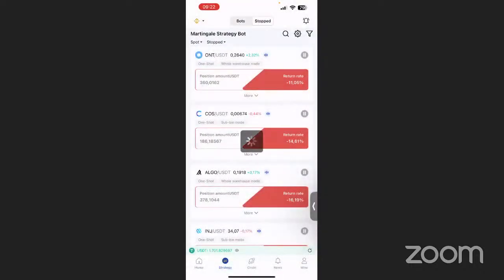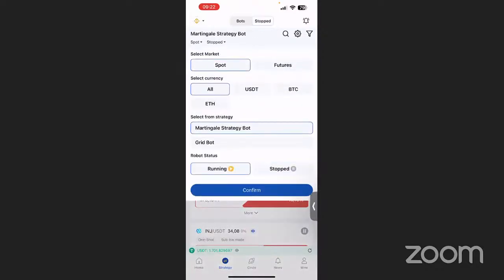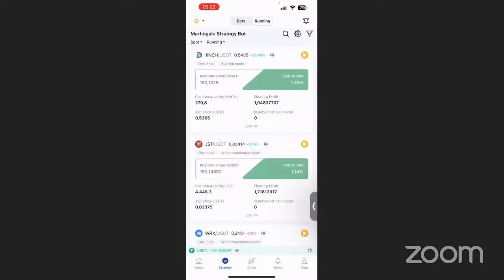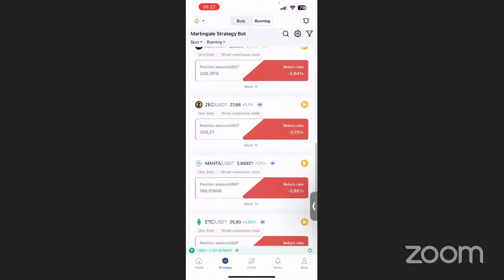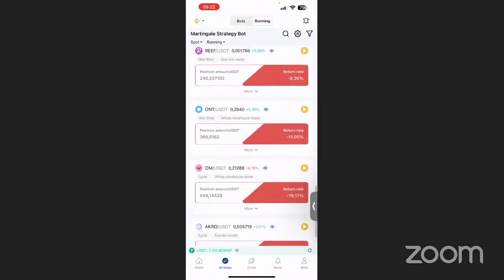Once I tap on it, it says confirm. I don't need to open the whole trade. So when I go back to running, then I confirm. You will see the coin I just played. What's the name? ONT. This is it. Now I can actually stop it.